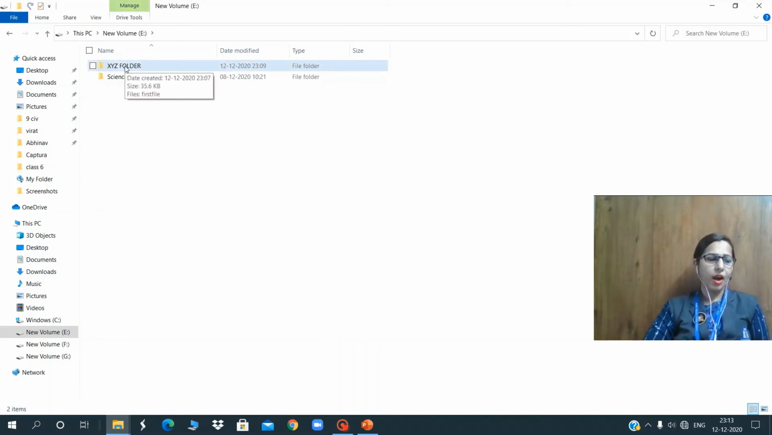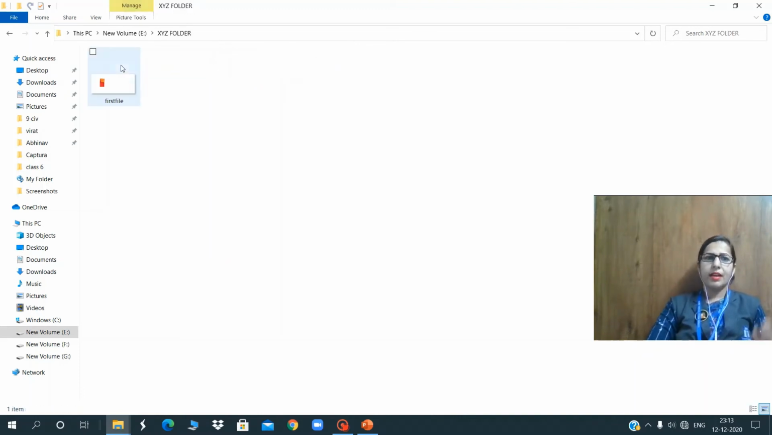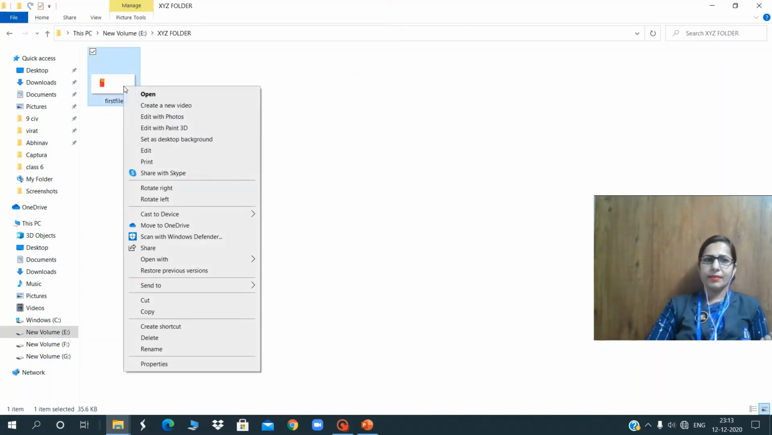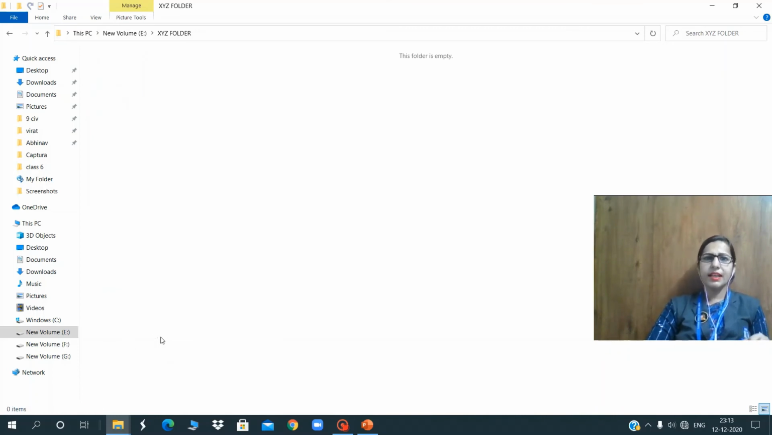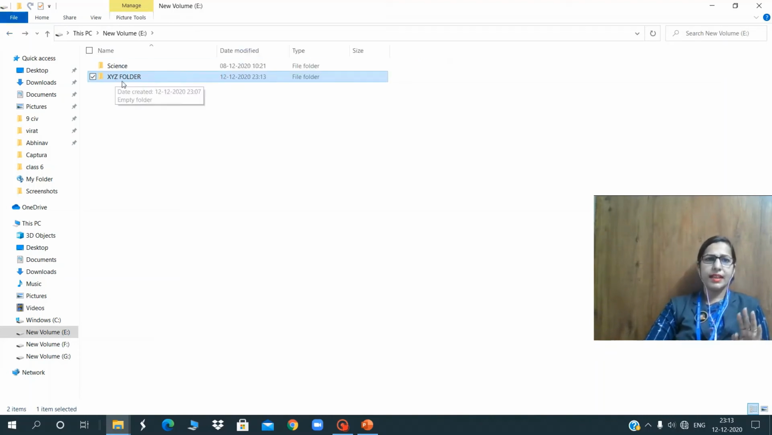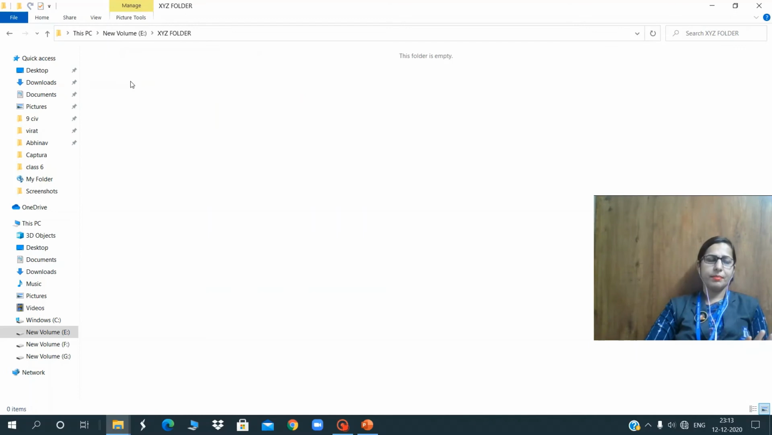Next is how we can restore a deleted file. See, first just go on that folder and delete this file. Right click and press delete. As I delete this file, see my folder right now, this XYZ folder is empty because I have deleted that file which I had stored here. Right now I have deleted that. Now I want to restore it.